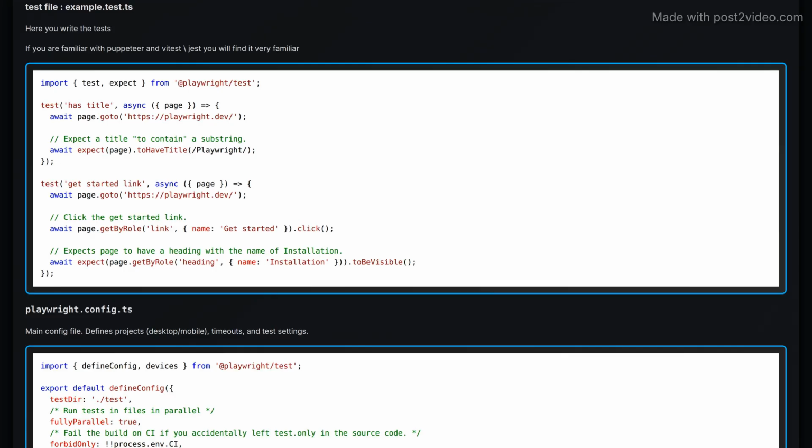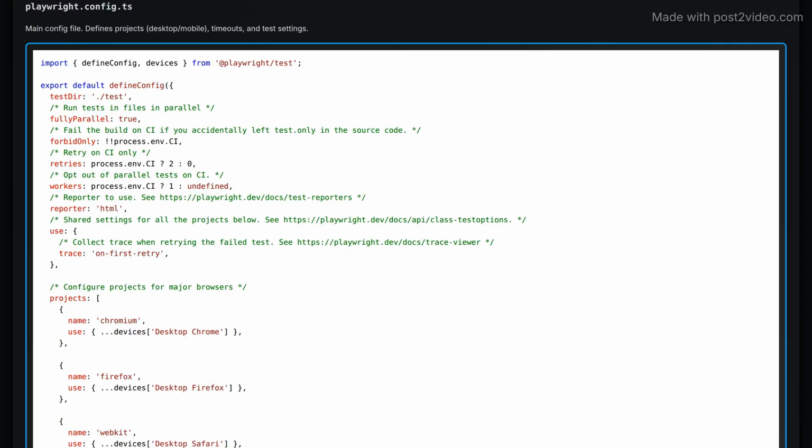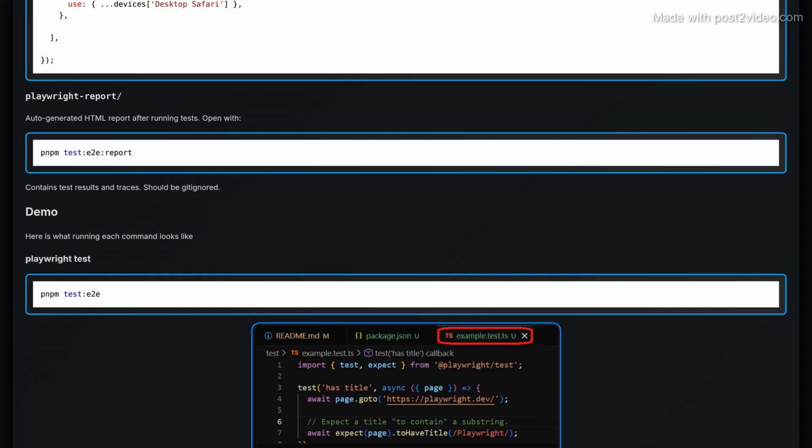This section details a test file that exemplifies how to write Playwright tests, drawing parallels to familiar testing frameworks. The configuration file sets up the testing environment, including project definitions and relevant test settings. It continues defining projects for various browsers to enable flexible testing capabilities across environments.